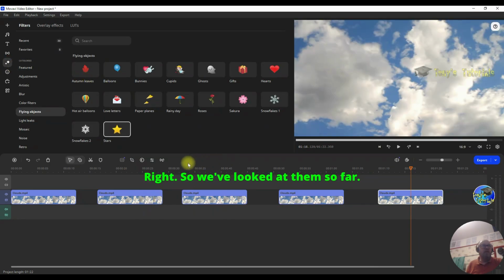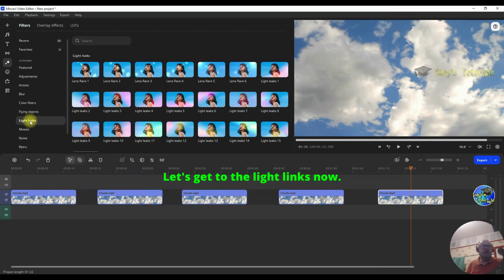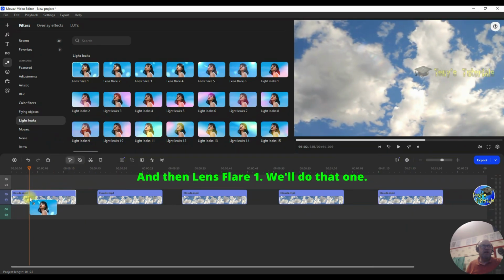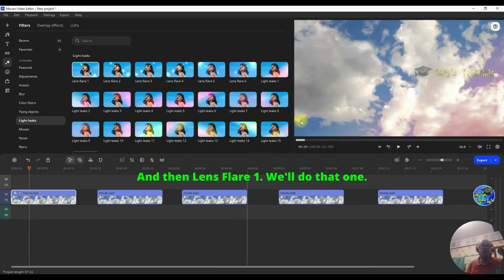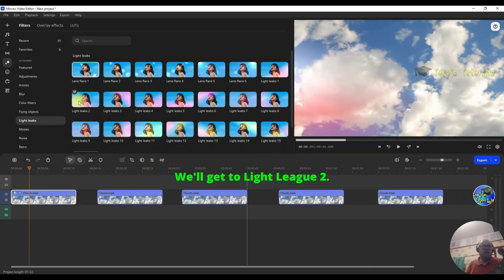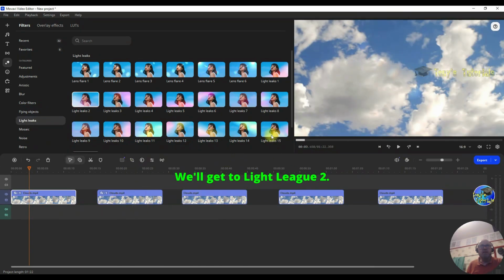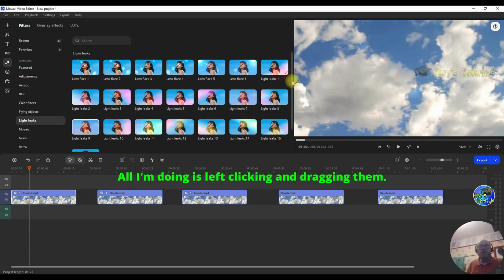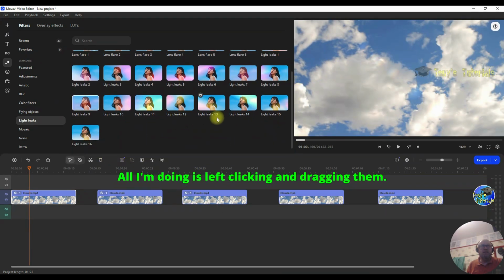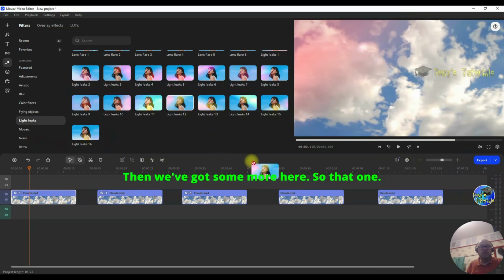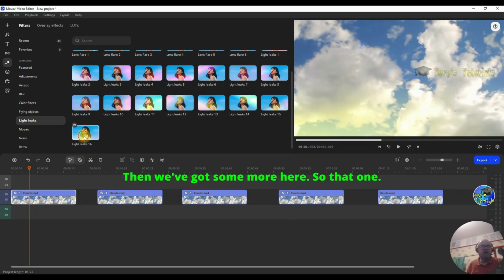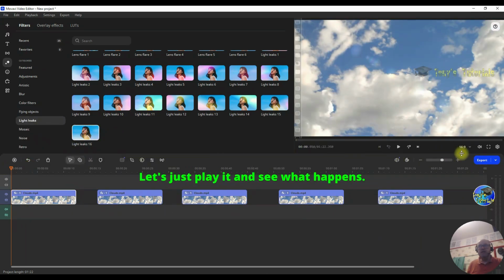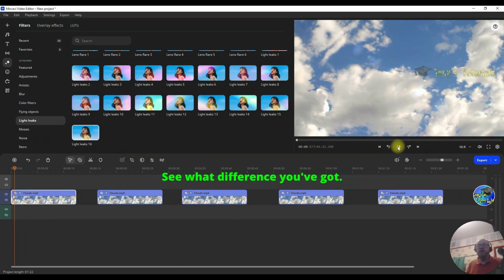Yeah, okay, that's pretty quick doing that. Right, so we've looked at them so far. Let's get to the light leaks now and let's see what happens with these. Right, and lens flare 1, we'll do that one. We get to light leak 2, and we get to this one, light leak 9. All I'm doing is left clicking and dragging them. Then we've got some more here, so that one, then do the last one. Right, let's just play it and see what happens. See what difference you got.